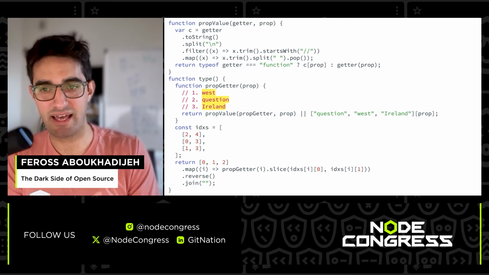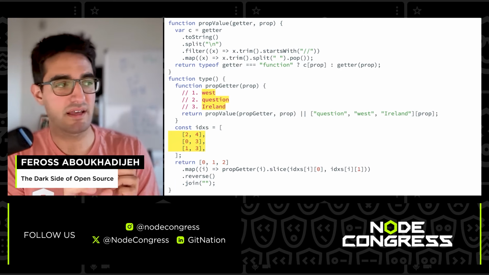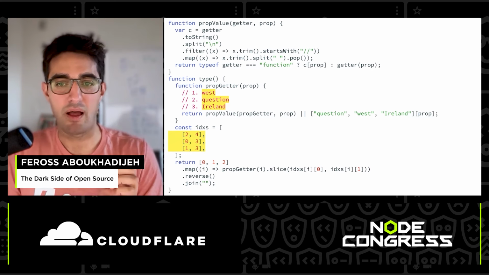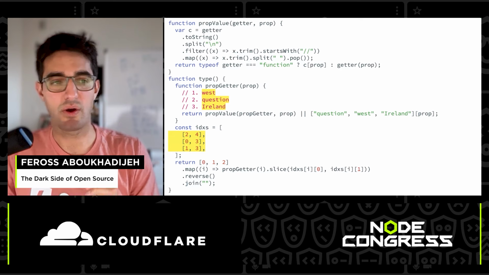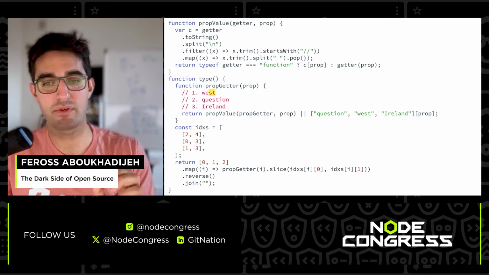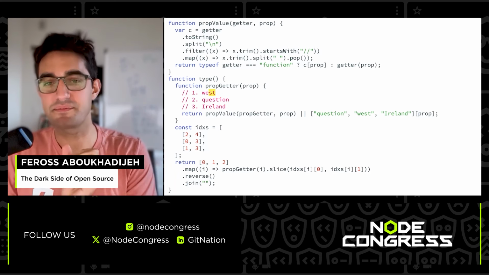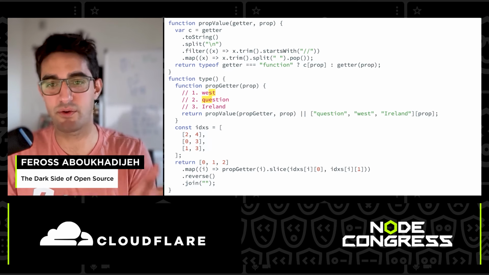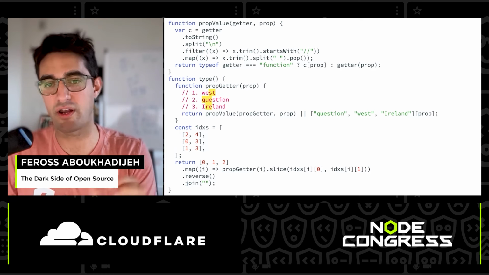Once it has that, it uses these indexes down here to slice out pieces of these strings, and those are byte offsets into the strings. Let me just show you what I mean. It's pulling out the range 2 to 4 on the first string, which is the letters ST. Then for the next string, it's taking 0 to 3, which is QUE. And then for the third string, Ireland, it's taking out R and E.